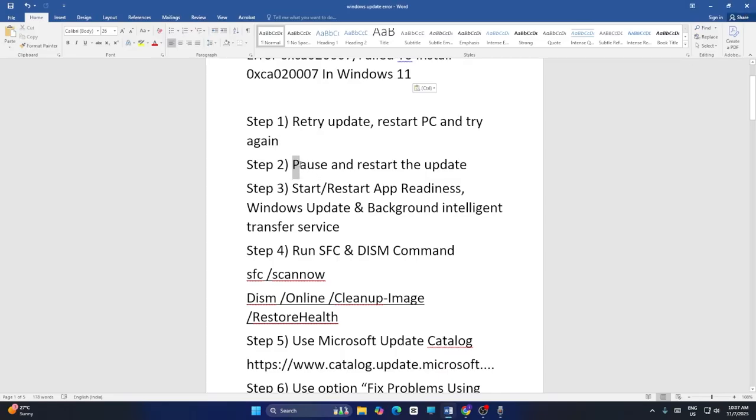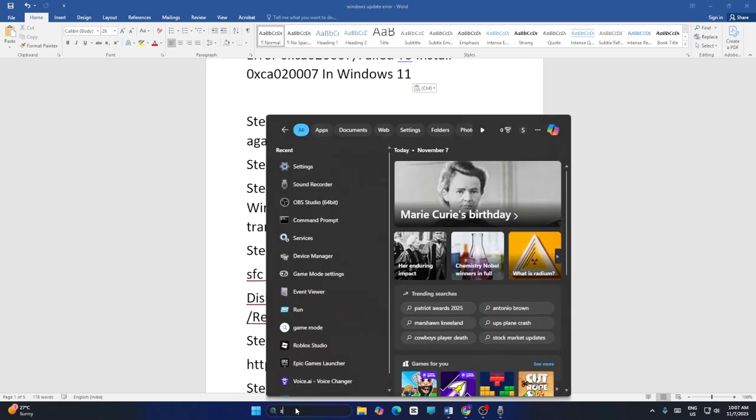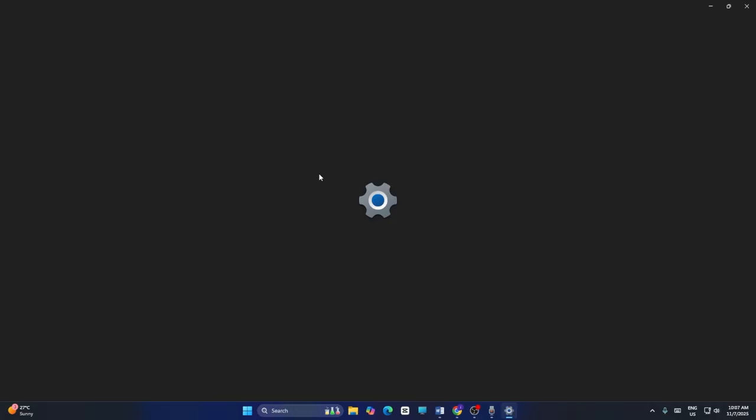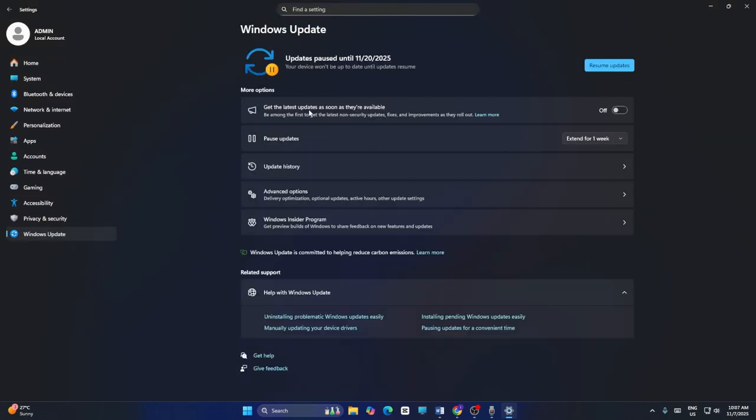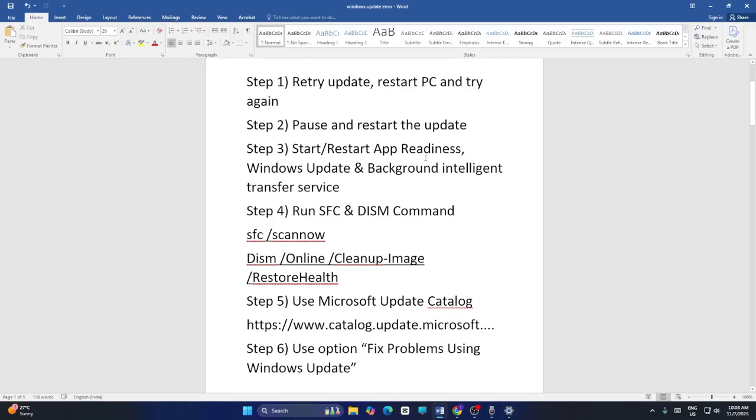Next one is all about how we need to pause and restart the update. We have to go over here, search for settings and click on settings. Now from here we have to click on Windows Update. Now from here, as you can see, if you have any kind of update, you have to pause it either for 1 week or 2 weeks. Then you have to go for resume update. Then you have to check and that might work.